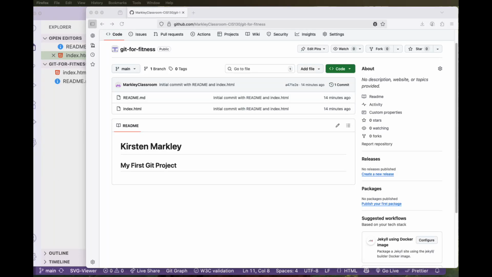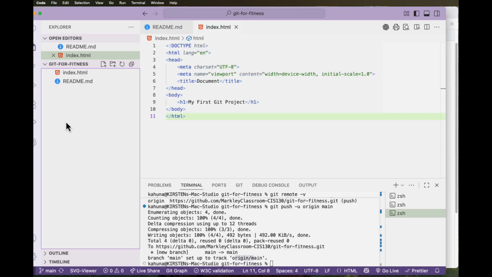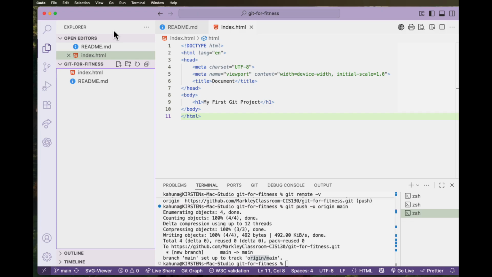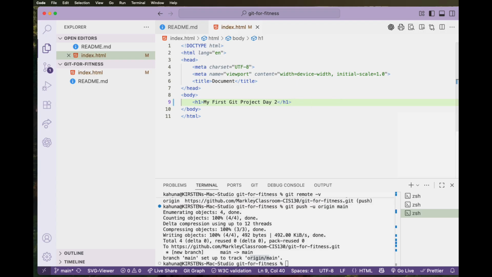All right, so another day comes along and I want to make some changes to my project. So I'm going to come into my project and make those changes. What might I do? We might change my H1 to, let's do day 2. We're just making a change so you can see that we can.